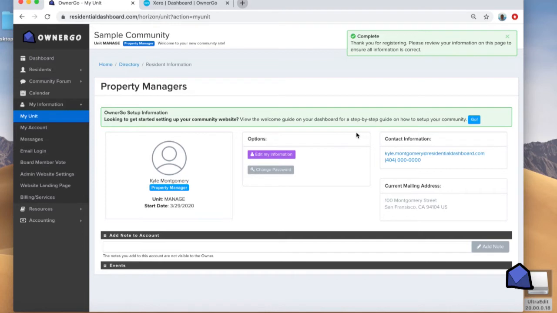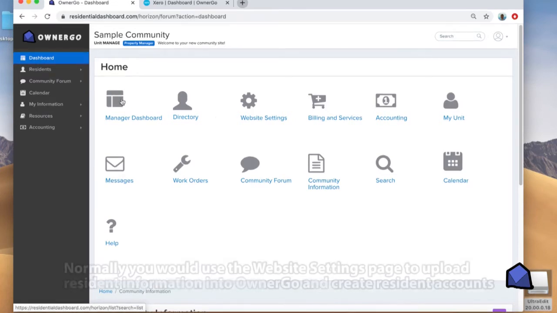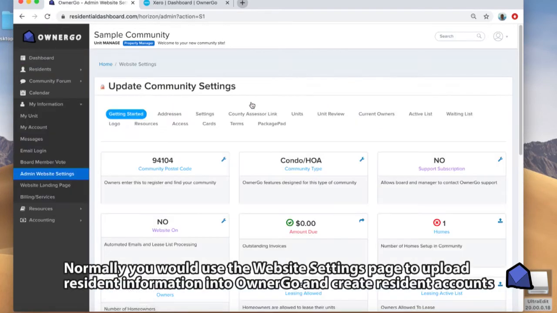Now it's asking me to verify my information on this screen, so I've already done that. I'm going to go ahead and go to the home page here and go to the Manager dashboard. Generally, when you're setting up a community, you would go into the website settings area and review each of these tabs and make sure everything's filled out properly.